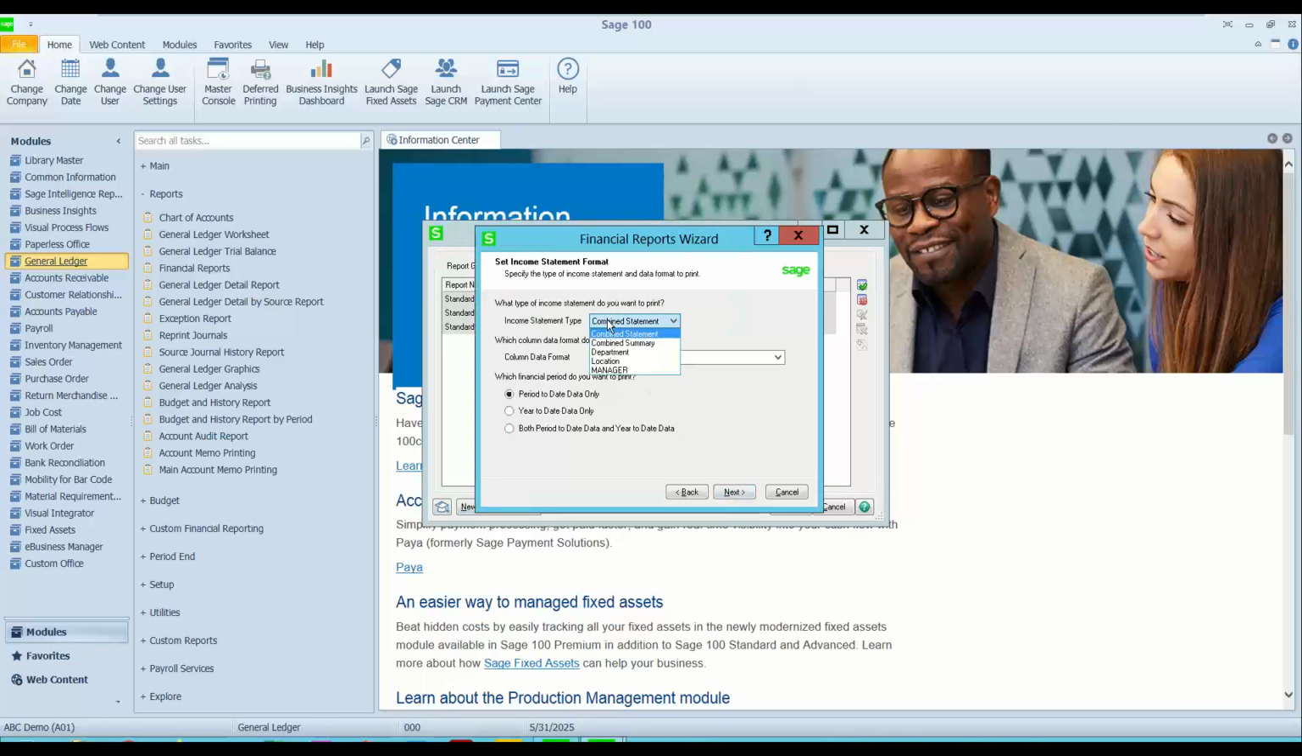And then here we're going to tell it what type we want. Notice there's the manager there, but I'm going to do a combined statement for now. And then this is the key step right here. What column data format do we want? We're going to want to pick something that has a budget. So let's see here.